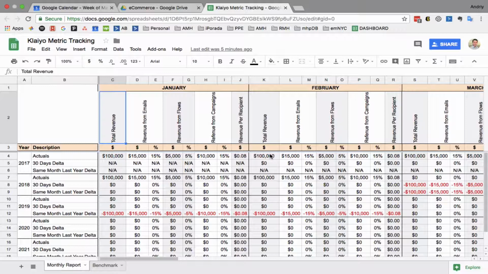And you can go back in time and see what subject lines you used, what kind of emails you used, what promotional emails you used. So that's why I created this spreadsheet, where you can easily enter your revenue from emails, amount, and also percentage, and the same thing for flows, campaigns, and revenue per recipient.